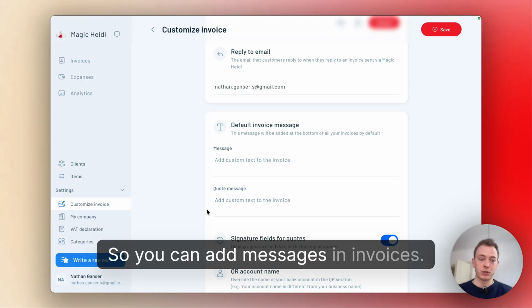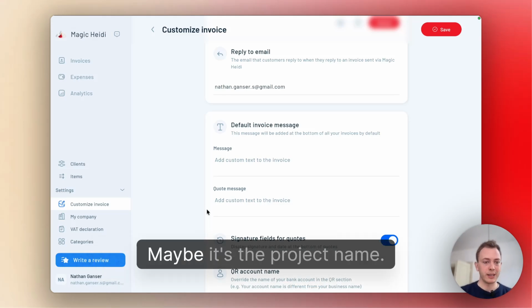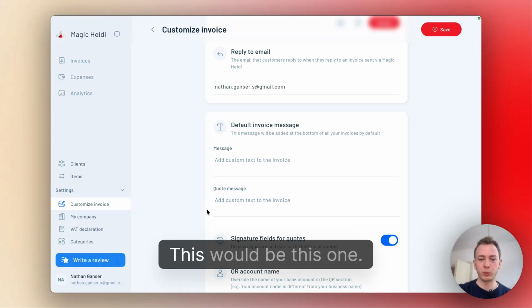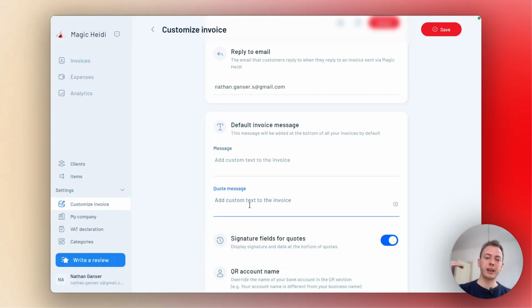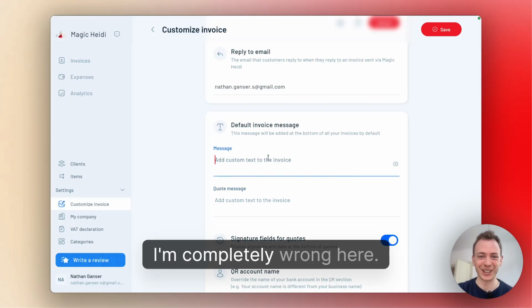Now here we have the default invoice messages. So you can add messages in invoices. One message is at the top, which is like the short message. Maybe it's the project name. Maybe it's, no, it's just like a one line. And this would be this one. And then you have top message. Oh, actually, sorry, I'm completely wrong here.